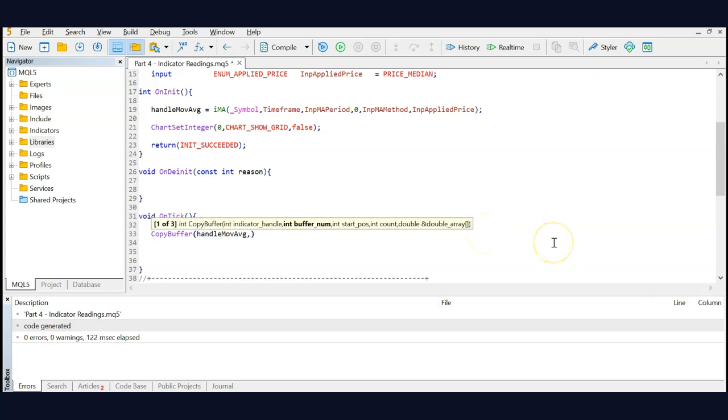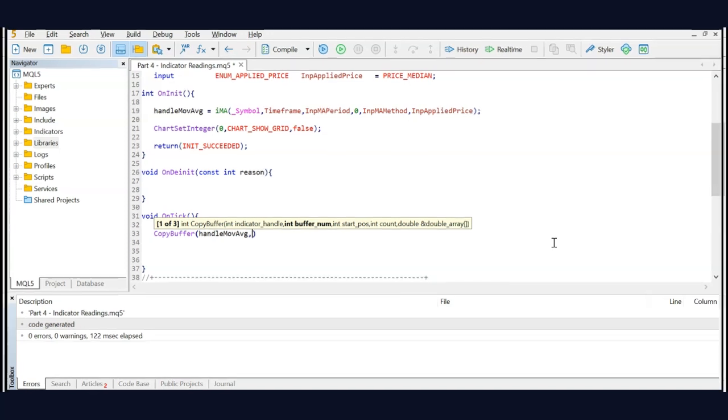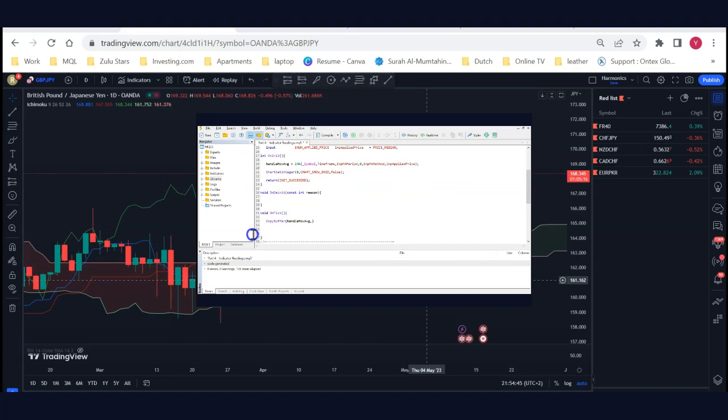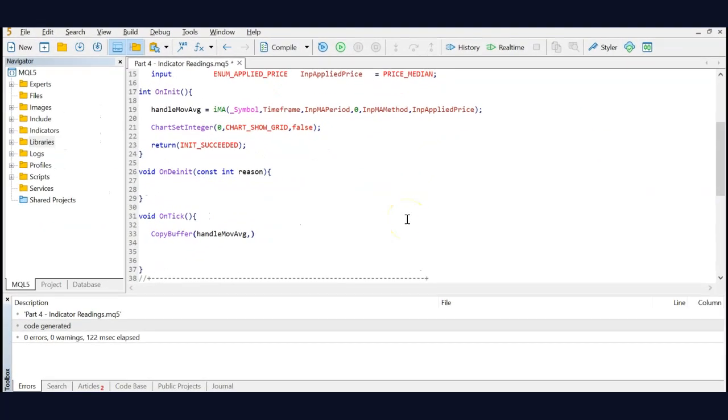Then the next thing that the system asks you is the buffer number. In the case of the moving average, there is only one line, so there's only one buffer. But imagine the Ichimoku cloud, where there are more than one line: 1, 2, 3, 4, and 5 lines. So there are 5 buffers available, which is why the CopyBuffer function asks you what buffer you want to copy. Is it line 1, line 2, line 3, line 4, or line 5? In the case of the moving average, there's only one line available, so we're going to use 1.